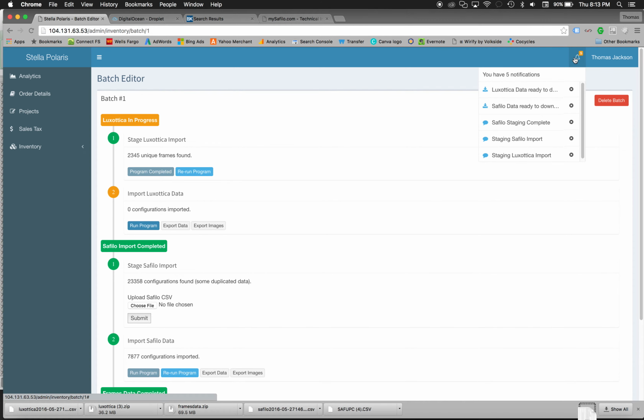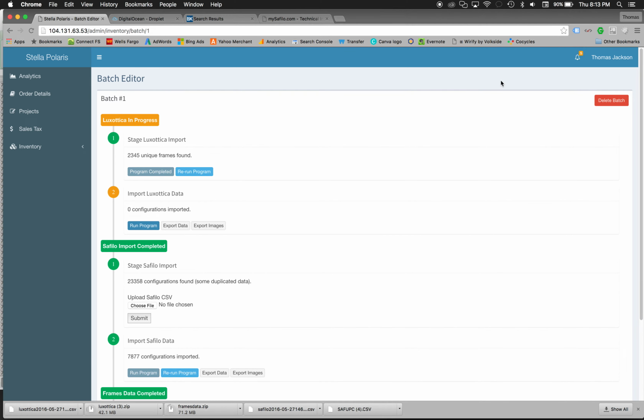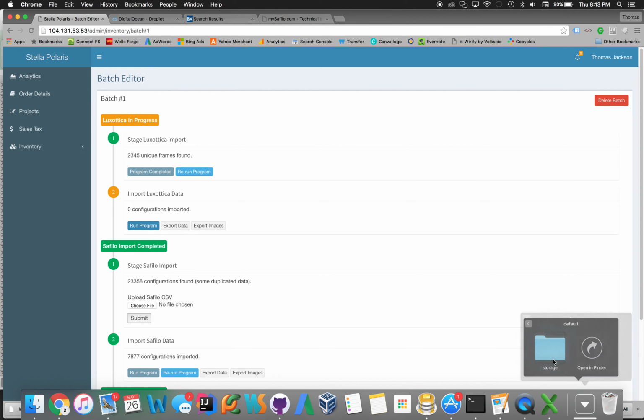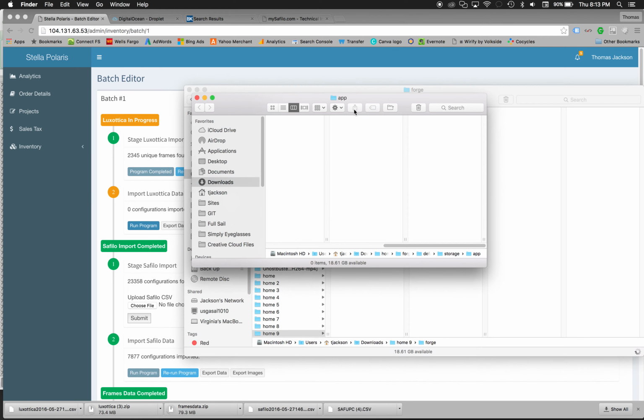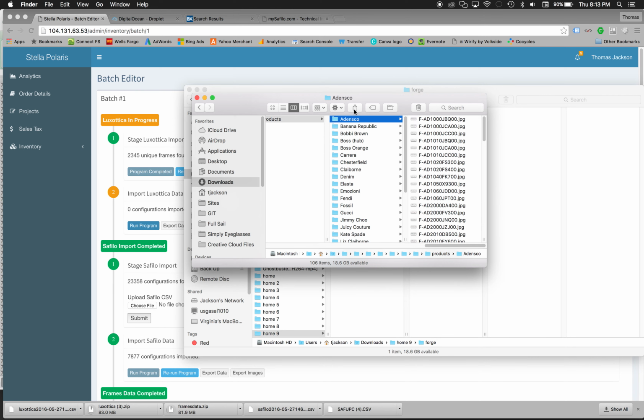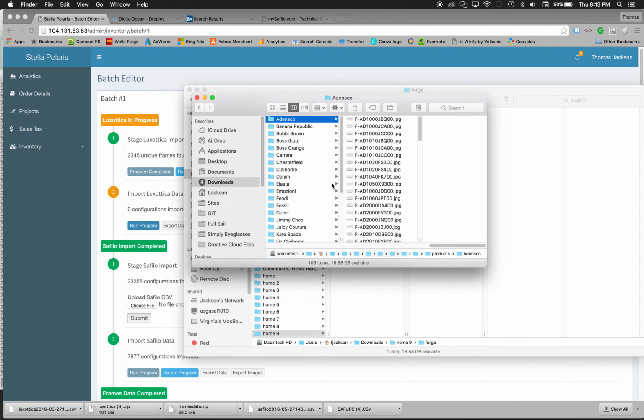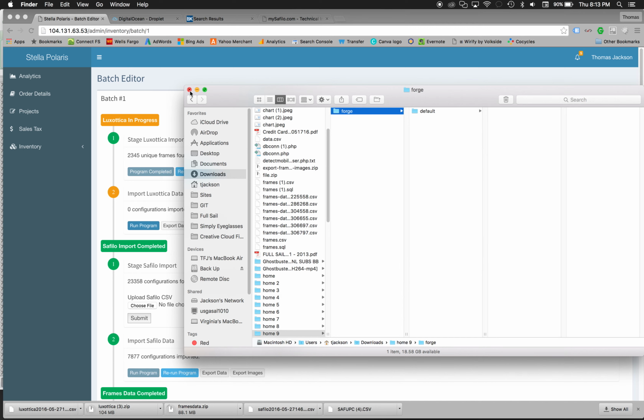And Frames Data is still working. And then here's an example of what the image export gives us. And this is for Safilo. So it's just every single image that was found on that site. And again, these are linked back to the data file that was downloaded. And all those can be just dropped into the file system for the e-commerce site for images.